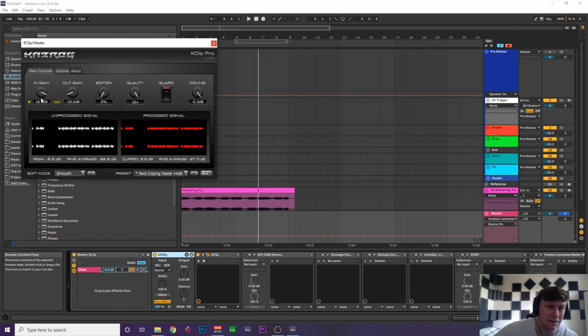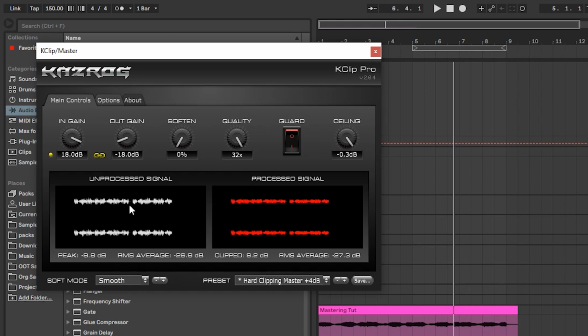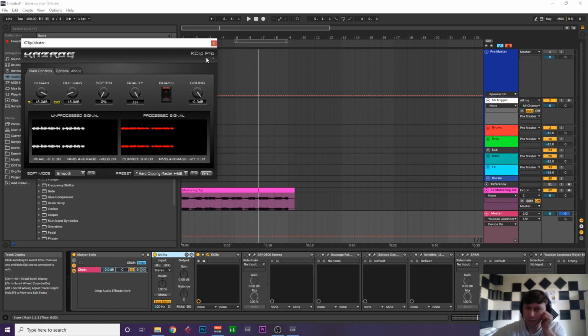So I'm going to do it like 18 decibels. I don't normally get that, normally it's about 16. But as you can see here, you can see the waveform there. I know it's small. And then you compare it to this over here, you can see the difference in it. So yeah, really useful plugin. I definitely recommend getting it.